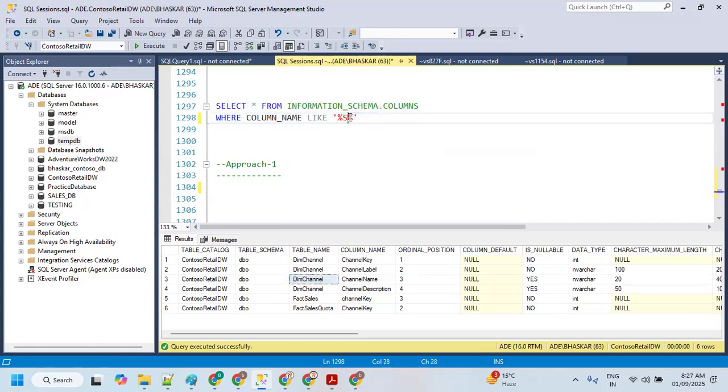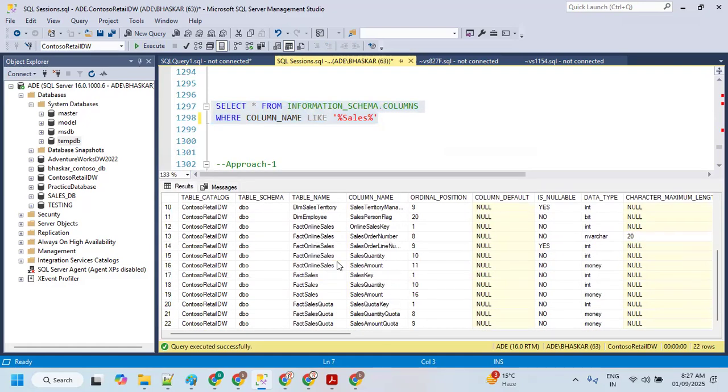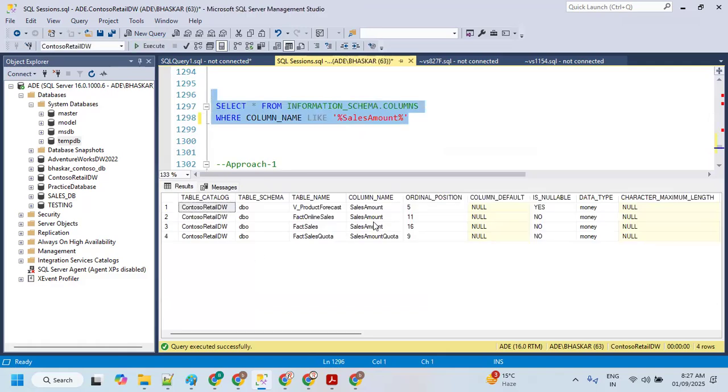And if you try to find sales, sales is available in many places. If you take sales amount, then you can see it is going to limit. And we have a sales amount in the fact sales and in the fact online sales.